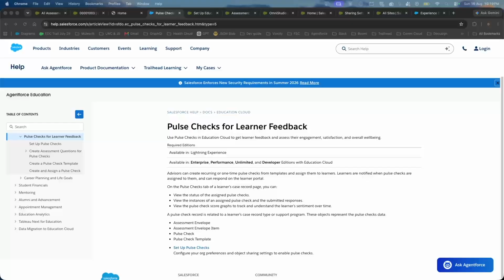Using that, it is a better way to track how the student is feeling, or their satisfaction in their particular term, or we can check if the student is going to need some assistance from the advisor or from the university as well. To be able to do that, we have to do a few prerequisites.